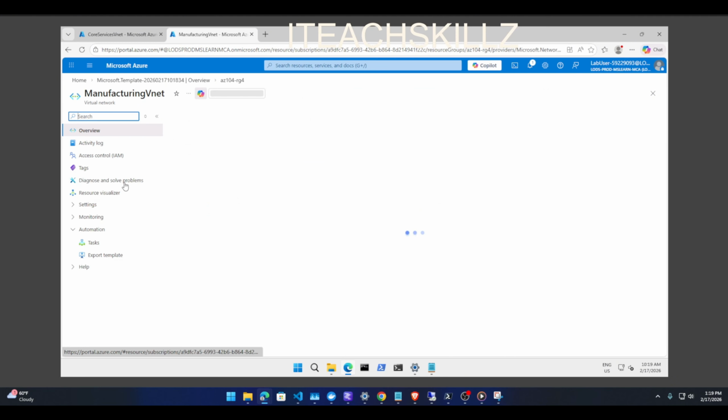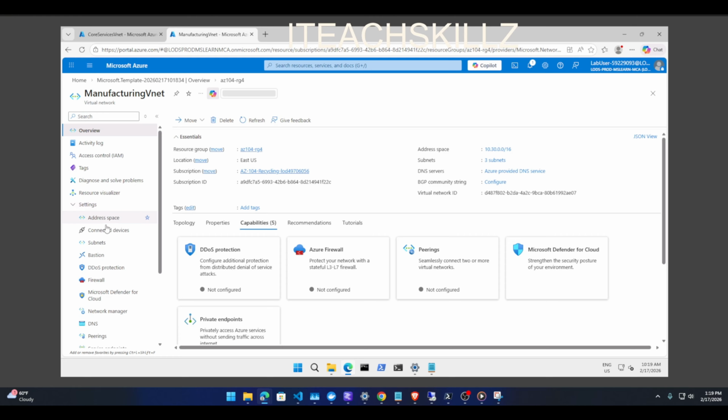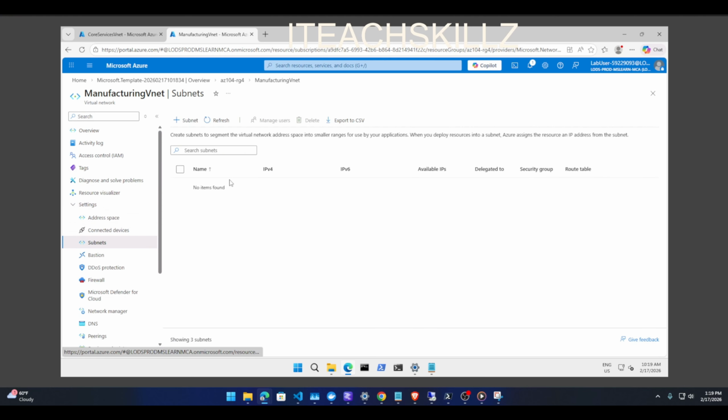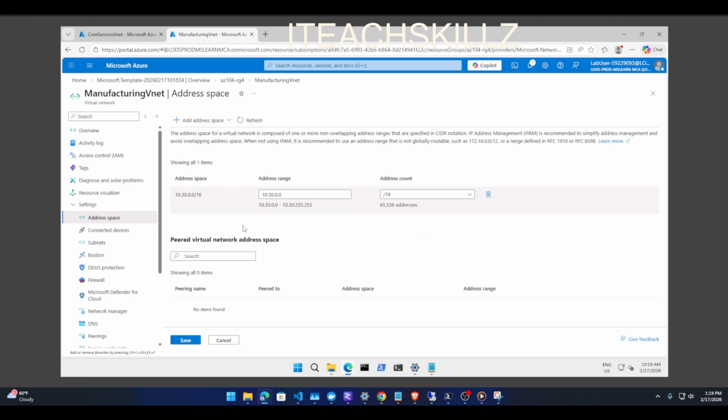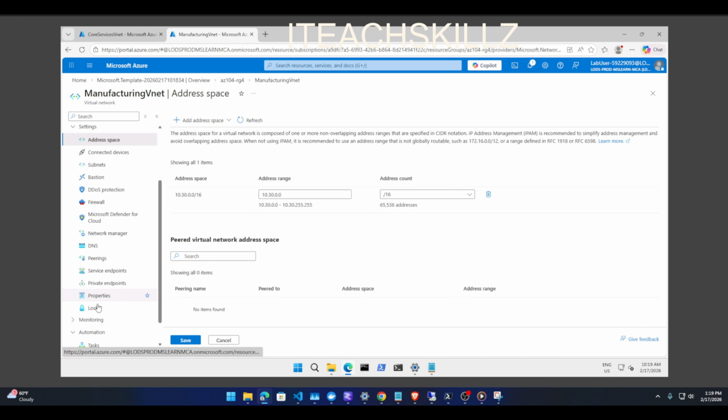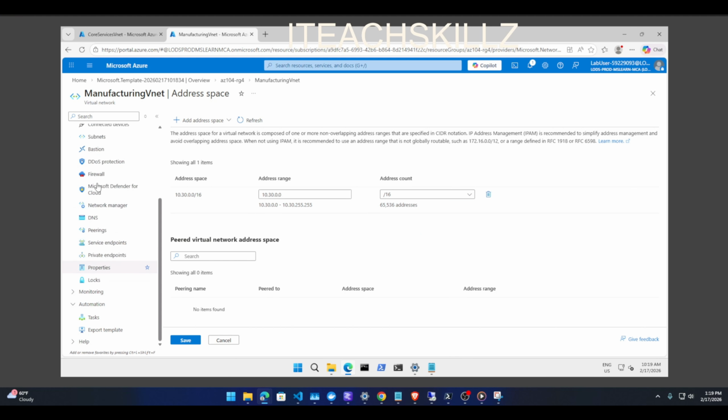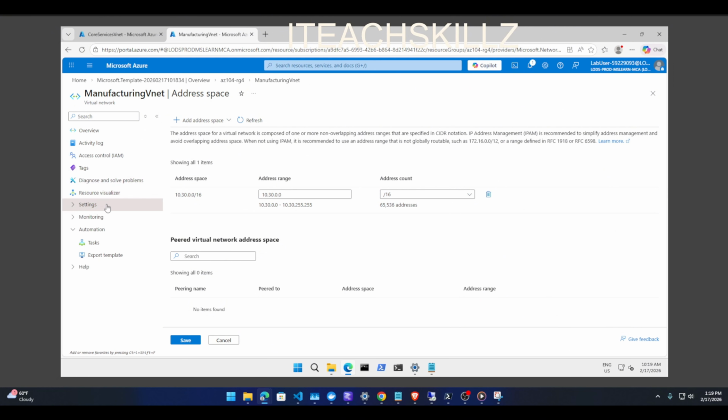So if I click on manufacturing VNet and click on the settings, I can see the subnets created: Sensor 1, Sensor 2. I can see there's no device connected right now, but I can also see address spaces. And I also can take, again, the automation copy and stuff. So that's good. That's how to create subnets with Azure ARM using the GUI.